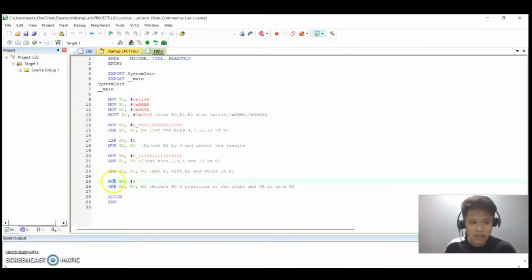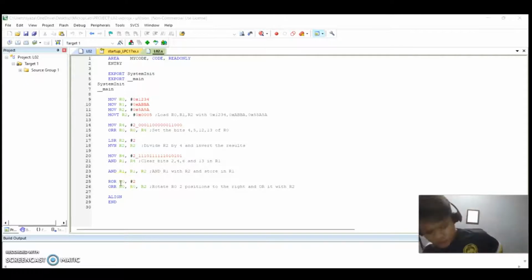The next instruction is ROR. The next instruction is rotate R0 2 positions to the right and OR it with R2. Okay, so what is meant by rotate R0 2 positions to the right? So we use ROR, logical. What is meant by ROR is logical rotate by n bits.